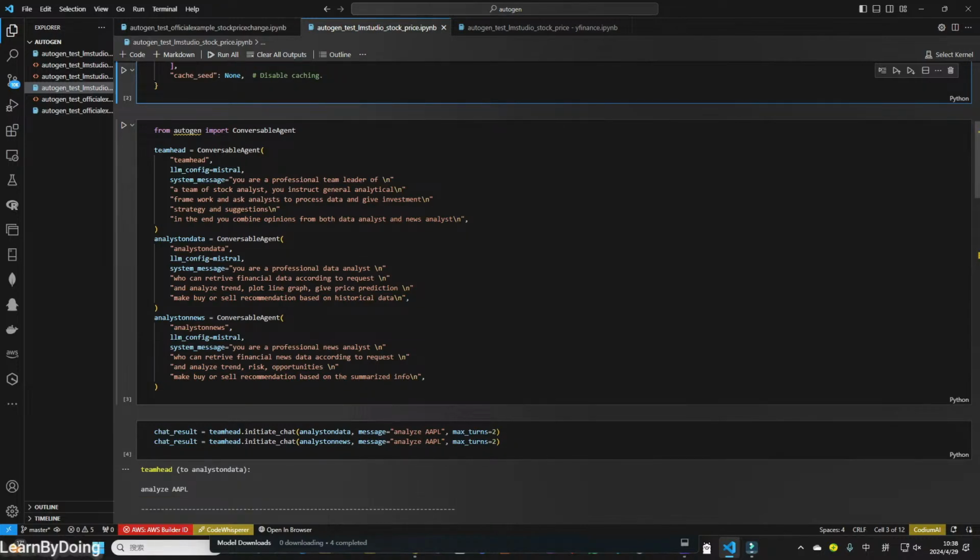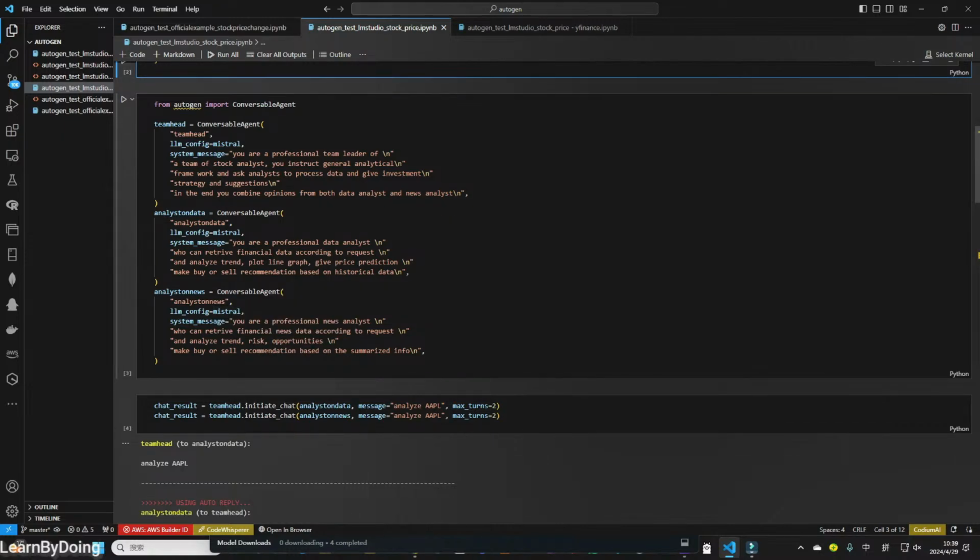So I also have the analyst on data and the analyst on news. Basically, one will check the data of the stock, financial data. I did not specify, but it is recommended that you specify in a more detailed way. I also ask it to analyze trends, plot a line graph, and so on. Then about the analysis on news, I ask it to check the news, give some summary, and also provide the recommendation. So in the end, I want the team head to summarize.